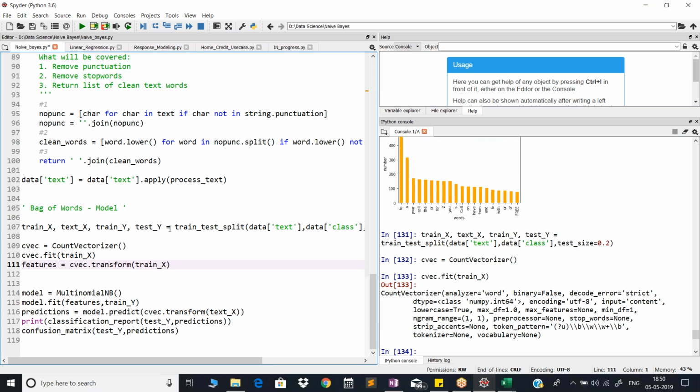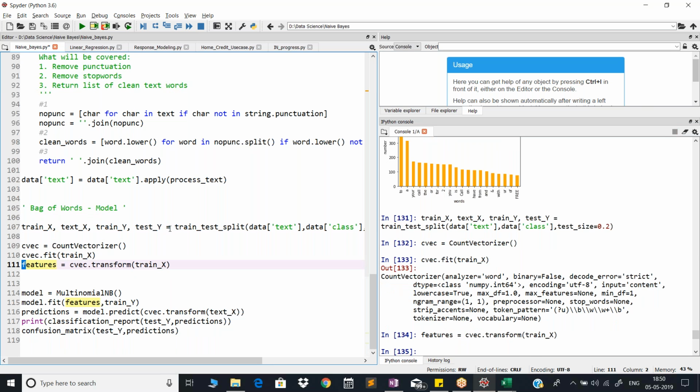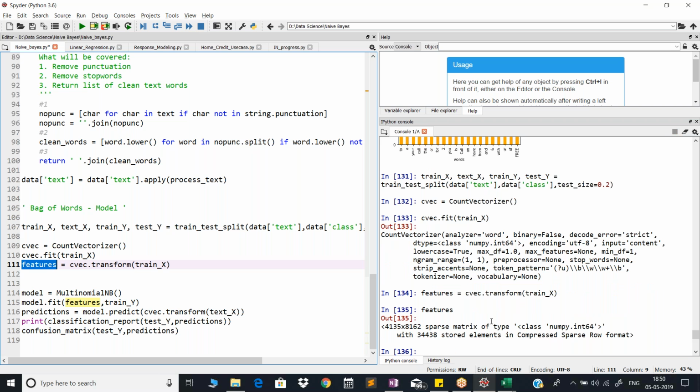Now we will ask it to transform this training data set, and we'll go back and look at the features. You can see it's saying I have 4,135 rows, so many documents, and there are 8,162 different words available in this particular data set. So 4,135 documents and 8,162 words, and it's giving you the counts on the inside.